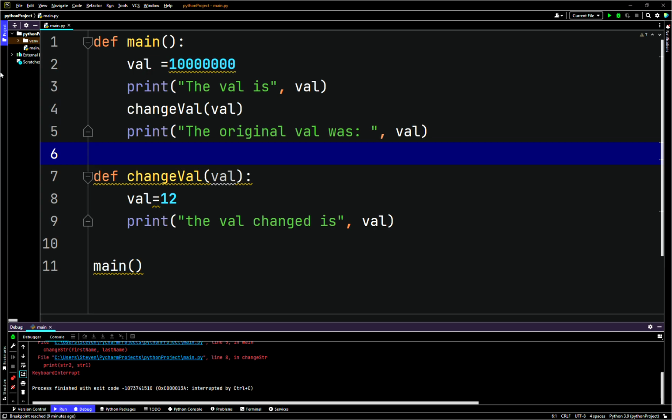Keyword arguments. So keyword arguments demonstrate how arguments are passed by position to parameter variables in a function. I think we kind of just did that. So we'll just go over this example here.